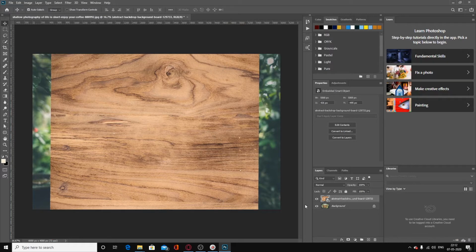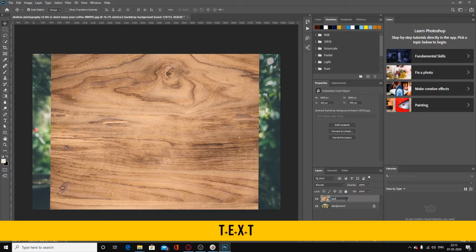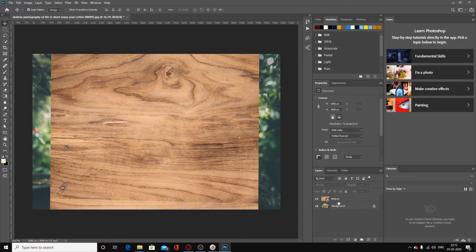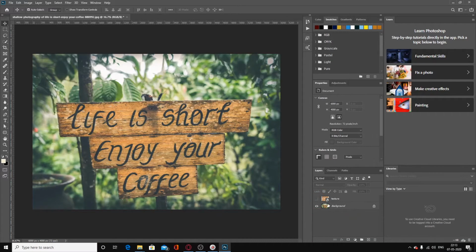So this is our texture. We can change the name of this layer to texture for better understanding. So here you can see the texture layer. Turn off this layer. Firstly we will have to isolate the section on which we want to apply a clean texture of the wood to remove this text. So we have to make a rough selection of this area.